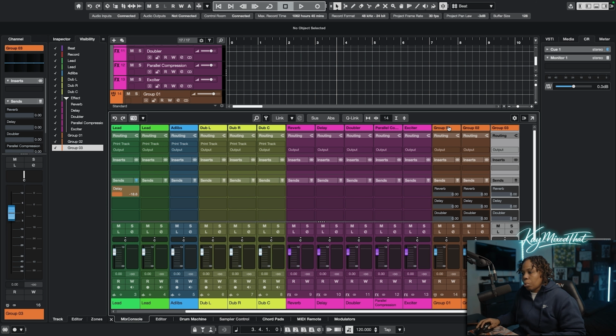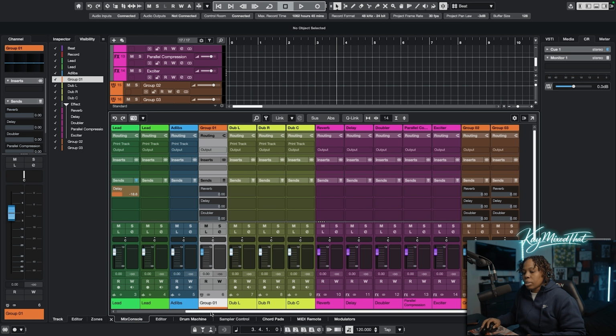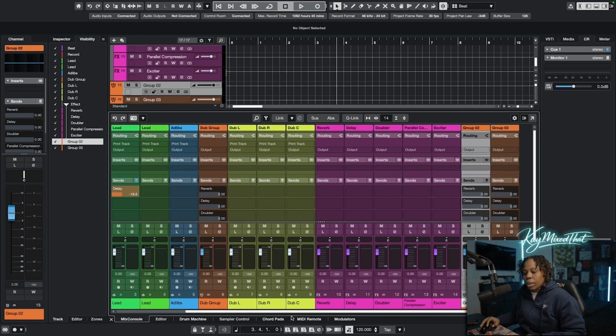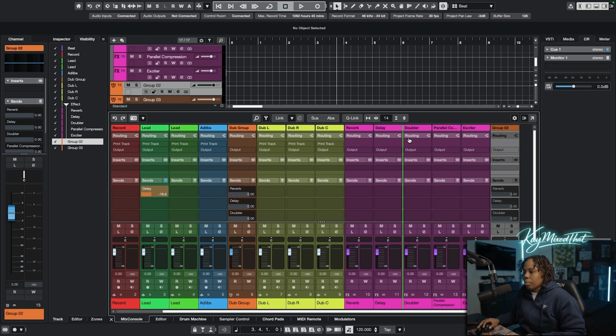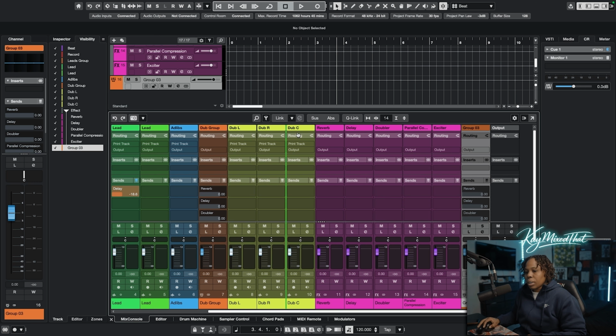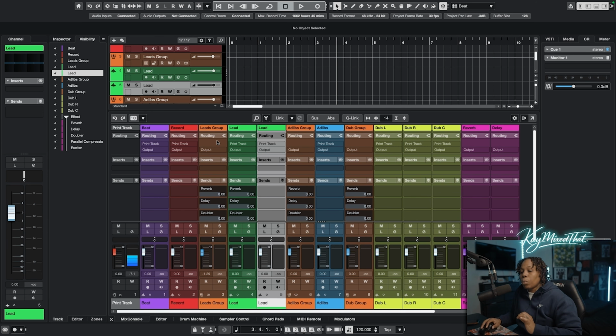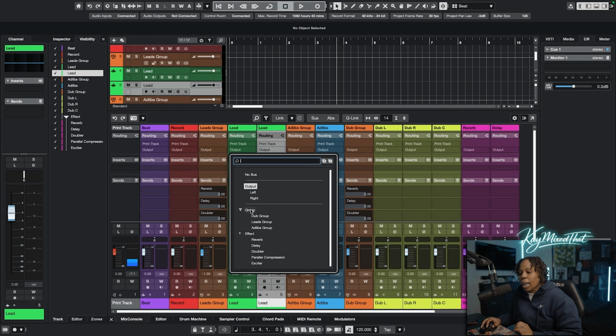And just to make this a little bit better, I'm gonna bring this right here. This is gonna be the group for the dub, so dub group. We're gonna bring this over here for the leads, right here, and then we're gonna do leads group. And say we had multiple ad libs, we can actually bring this one to the ad libs and do ad libs group.